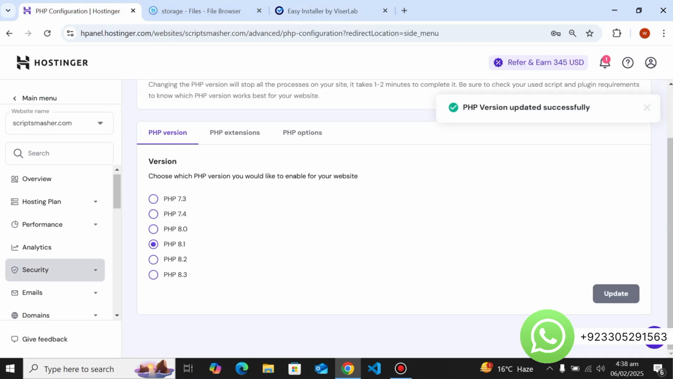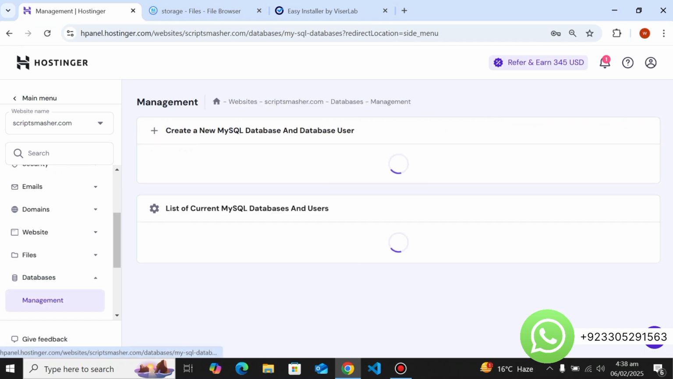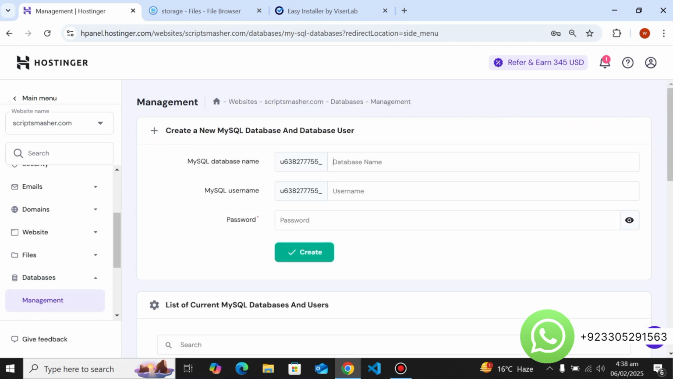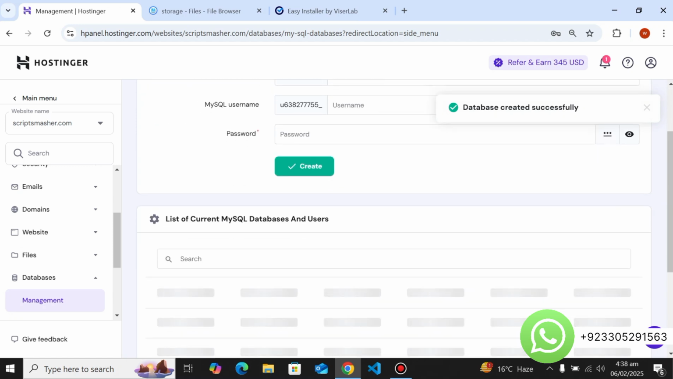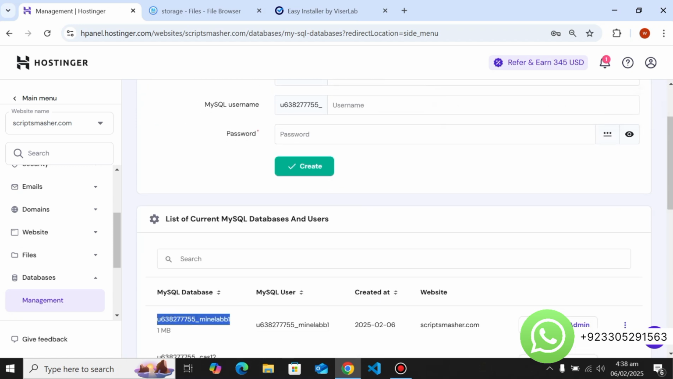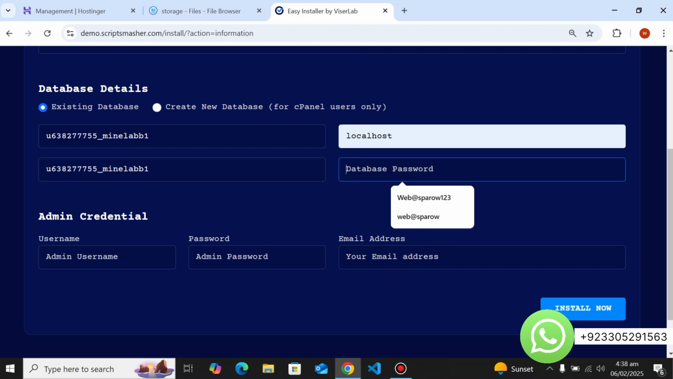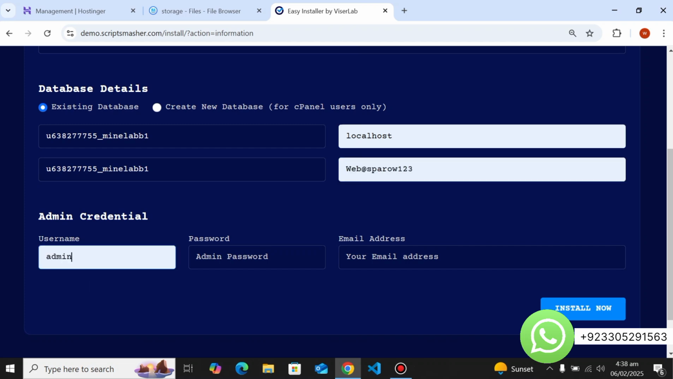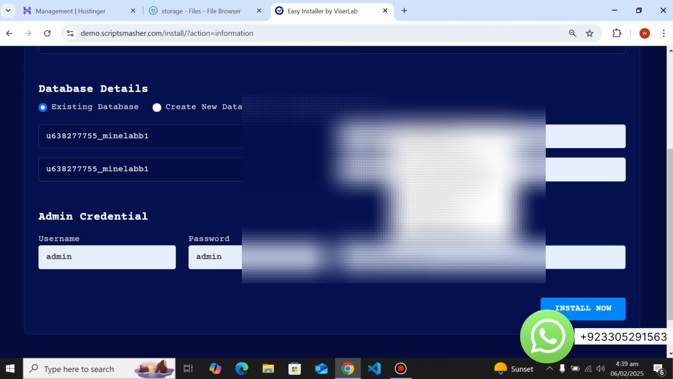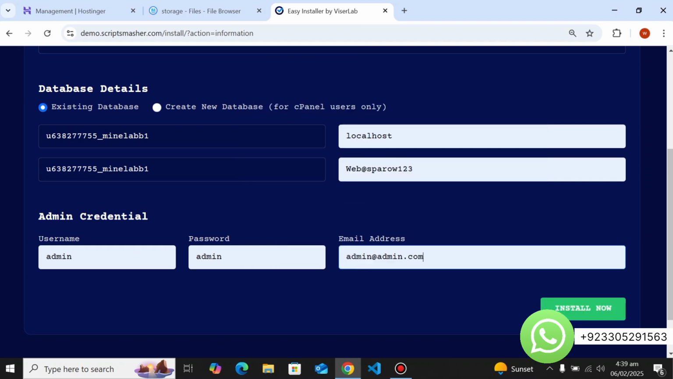We'll quickly go and create the database from here. So here let's create the database. I'm just giving this name, but you can use any name for the database, and here you have to enter your password for your database. Click on create, and it will create the database. After this we'll copy this database name, go to this section and paste the database name and username. Enter the host that you are using, and after that enter your admin credentials. Click on install now, and it will install your script.